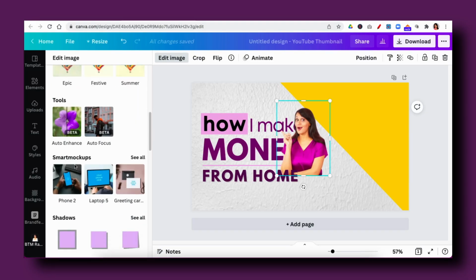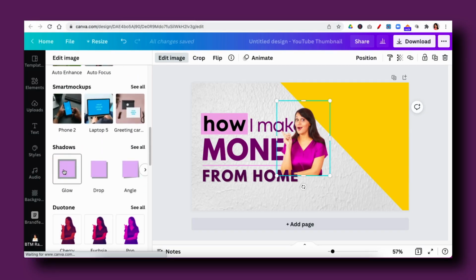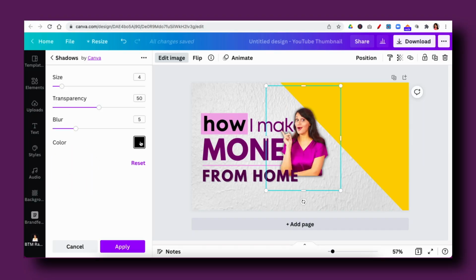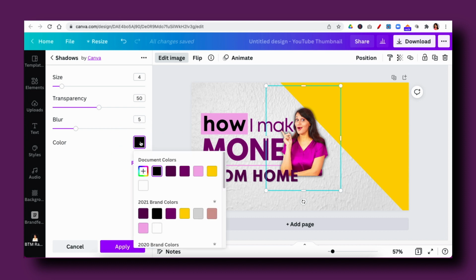So you want to go over here to where it says glow, and then you want to click on the color of the glow that you want to add. So the default, so I want to click on these 3 bars here. The default is black. I don't want a black glow, I want a white one. So I'm going to choose white from here and then click apply.